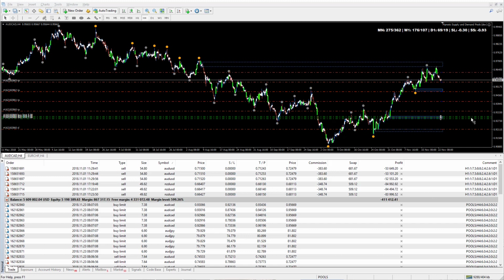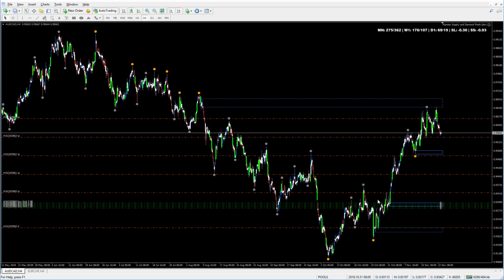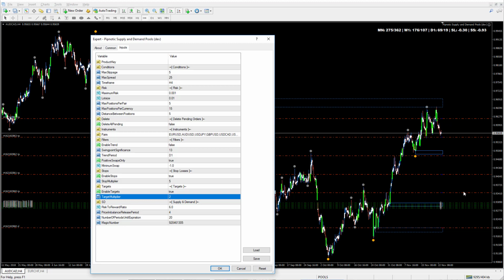So if we have a look here, you can see that it found this area of demand, which is qualified, and it cascaded the orders in at 5 pip intervals here, and we have 2 times the volatility of the 4-hour chart. This is 4 times, 6 times, 8 times, and 10 times. Okay, and the stop is the same. So the stop is not changing. It's the same on all of these positions here.